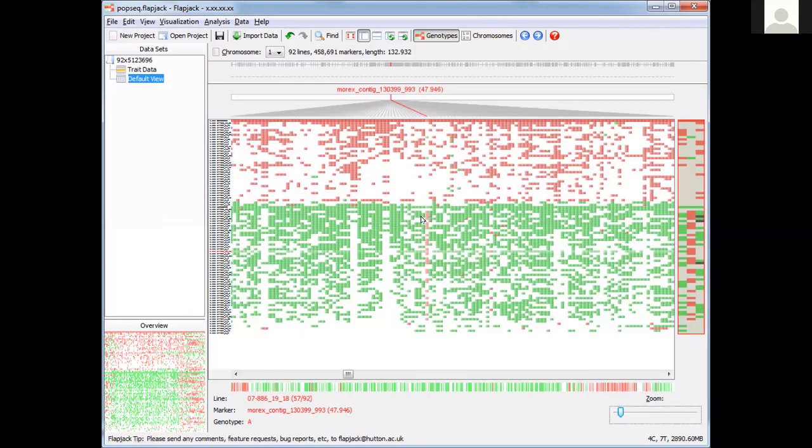If we go back to them, you can see we have these blocks here where you've got a whole bunch of data that's potentially coming from one of the other parents. So in terms of looking for errors or looking for possible recombination breakpoints and things, it shows up quite nicely down at the bottom here.